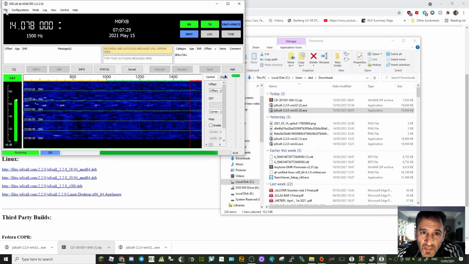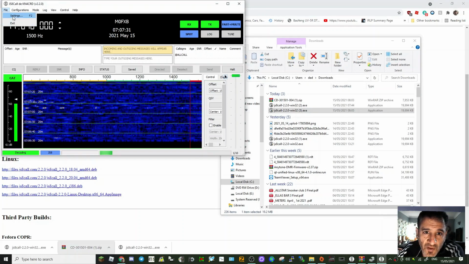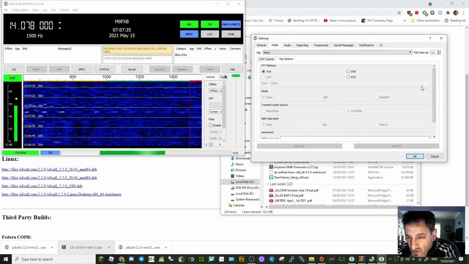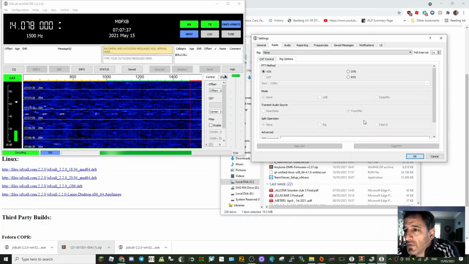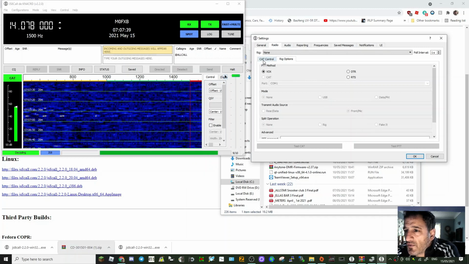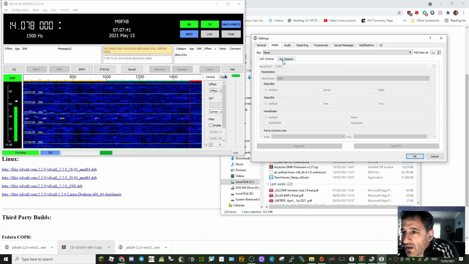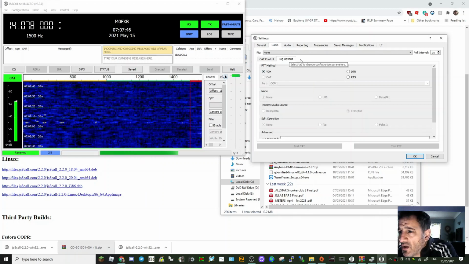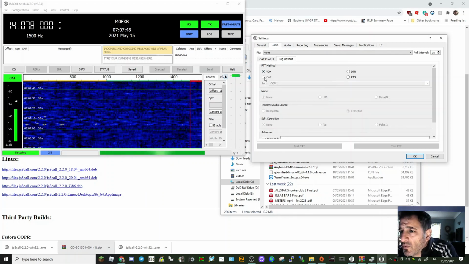So now to reopen that window, if we wanted to, we just go up here to settings, or push F2, it says. So radio. I'm slow at this because my brain is thinking it through. So rig options, I think we want CAT.